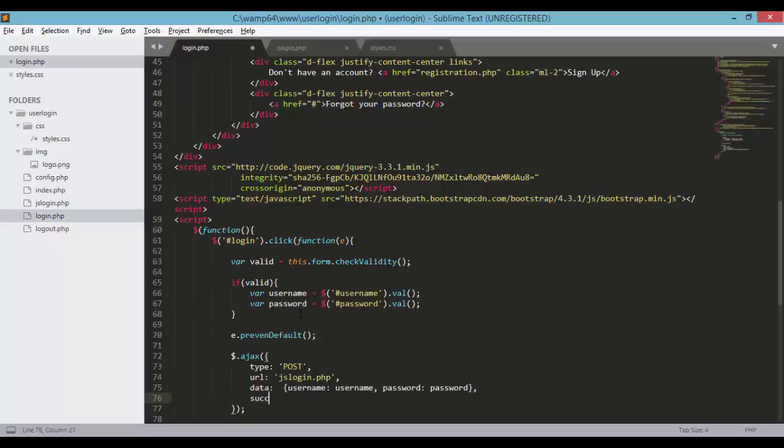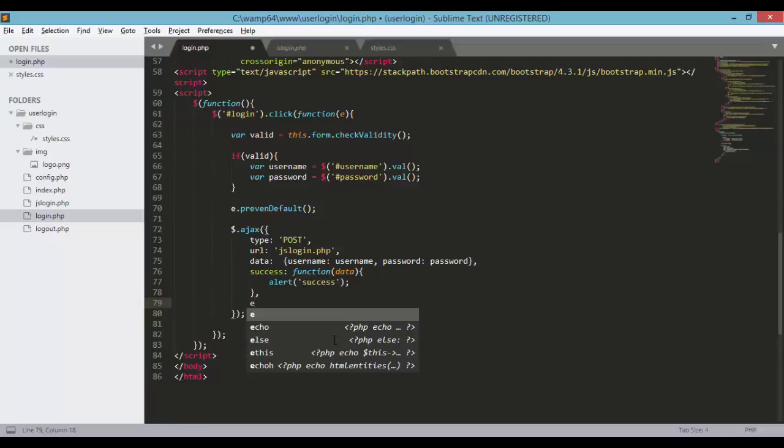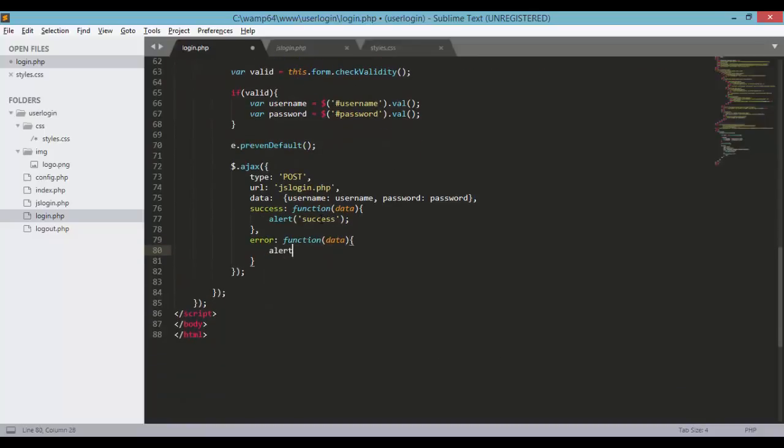If this is successful, let's display an alert first, success. And if it's not a success, of course, let's also define our display alert. This will say there were errors while doing the operation. Let's just change this later on.